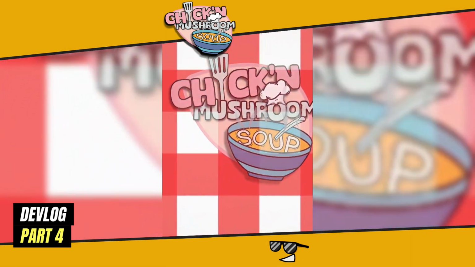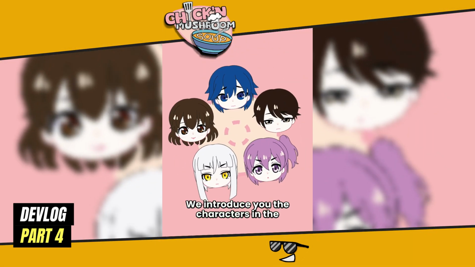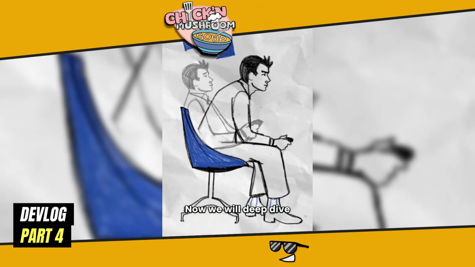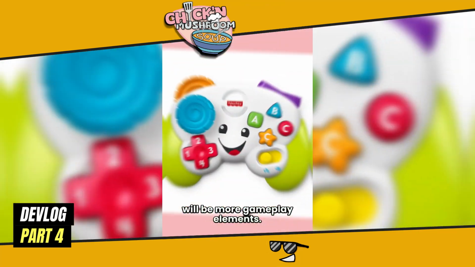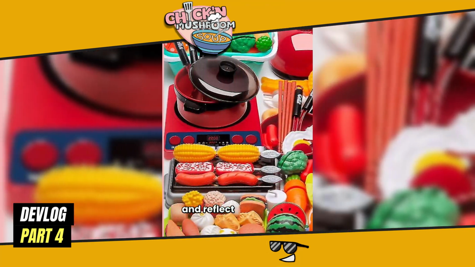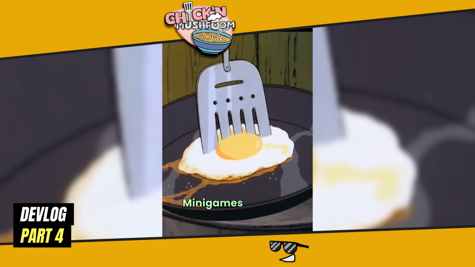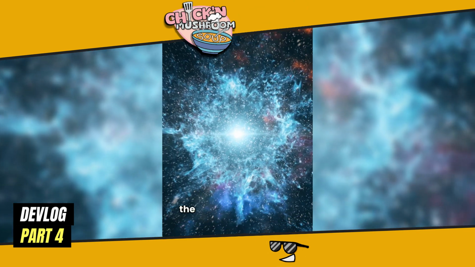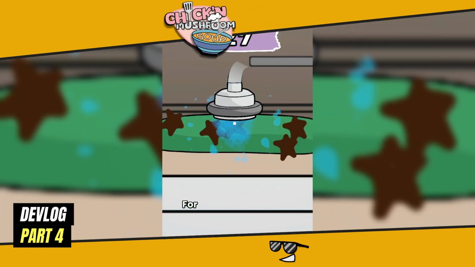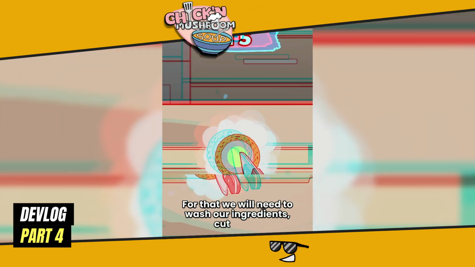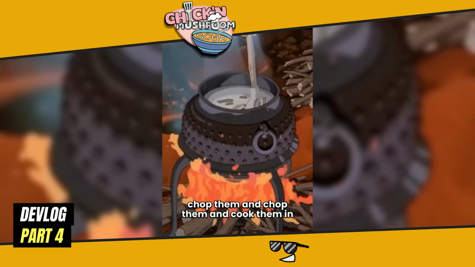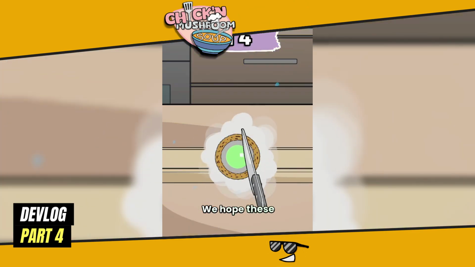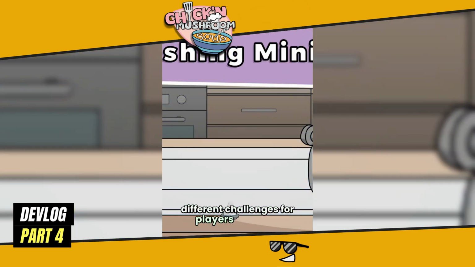Part 4. We introduced you to the characters in the previous part. Now, we will deep dive into gameplay. Unlike most visual novels, there will be more gameplay elements. Of course, they have to be fun and reflect the aspects of cooking. Minigames will start from the beginning and at the end we will have our meal. For that, we will need to wash our ingredients, cut them, chop them, and cook them in any way. We hope these minigames will offer different challenges for players to enjoy.